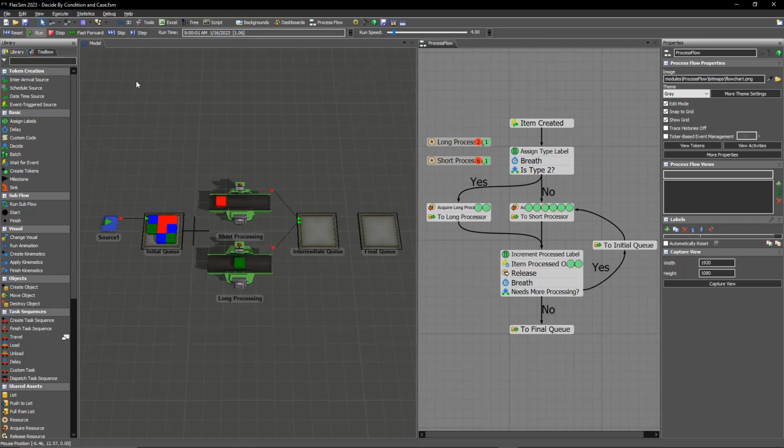Here's what it looks like. As you can see, these take longer, but then immediately go to the final queue, whereas these get sent back to the initial queue to the start.